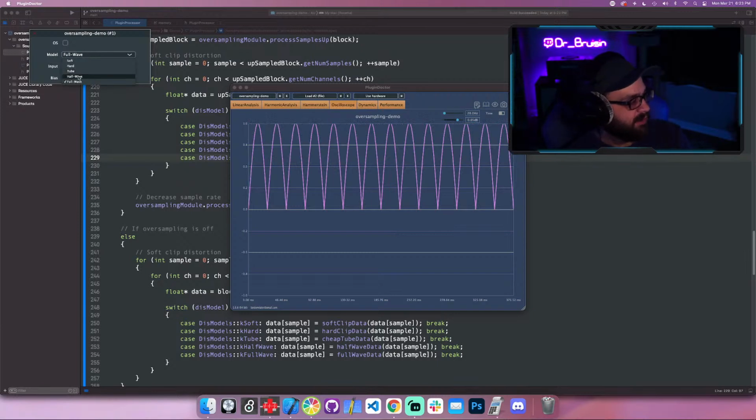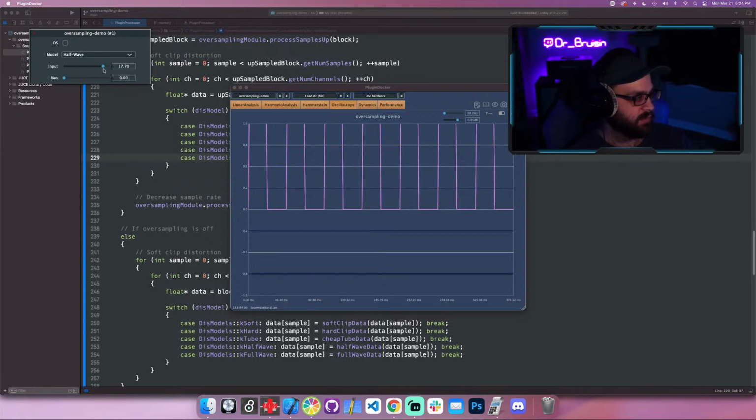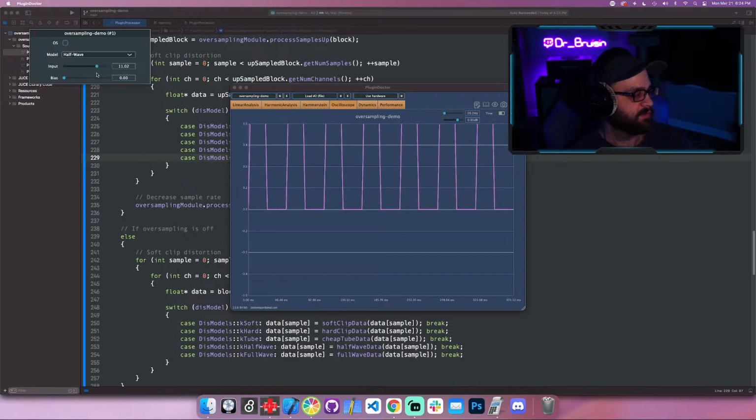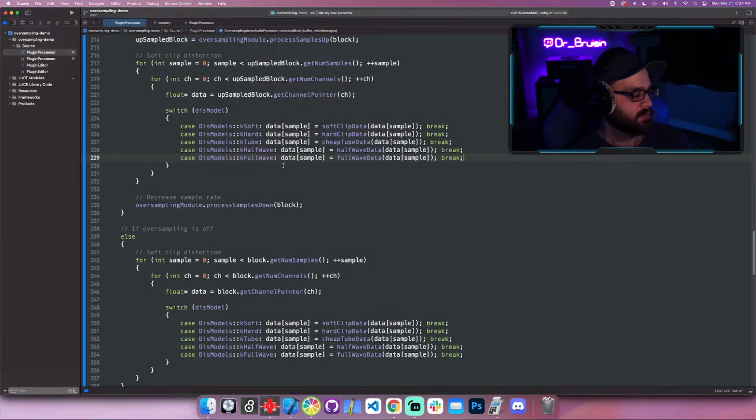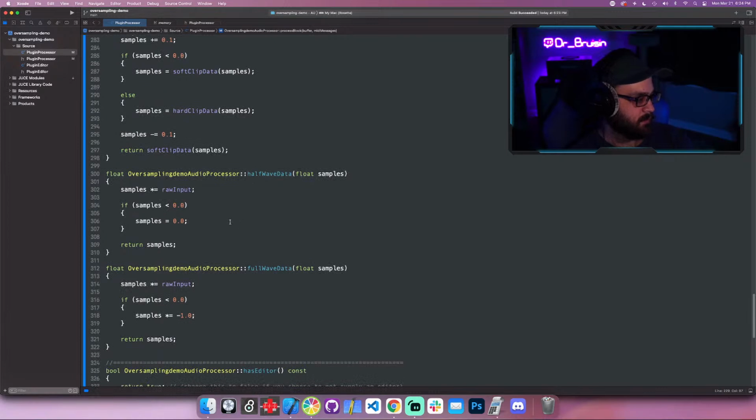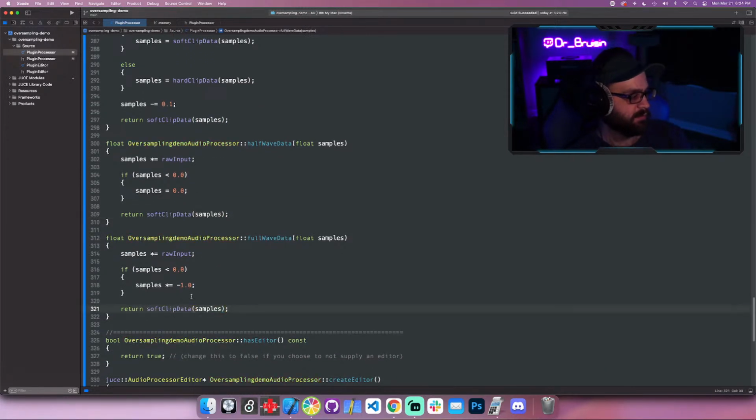Now I will say that half wave and full wave, there's not really anything meaningful that input does to it, driving the input, which is why we probably want to, like, I don't know, I guess soft clip it. So we could say, let's see, in the half wave. Yeah, and then we could say soft clip data. And then I guess the same thing for full wave, soft clip it. Cool.